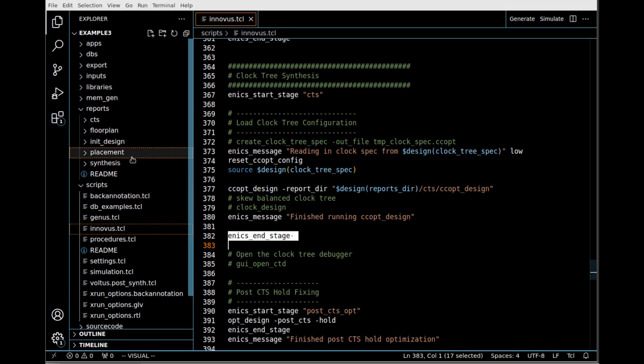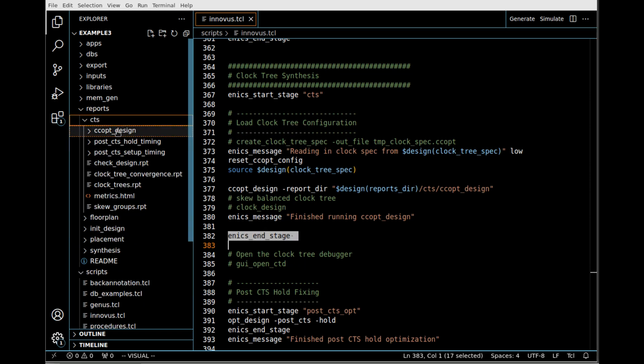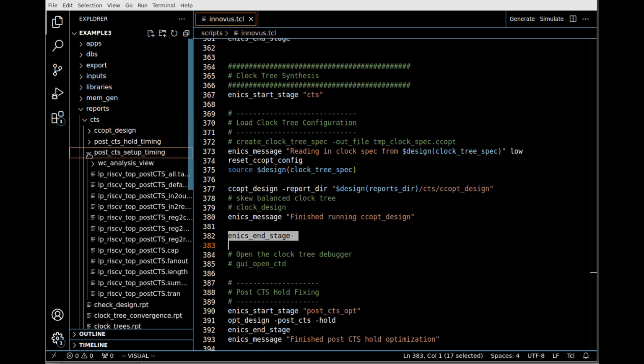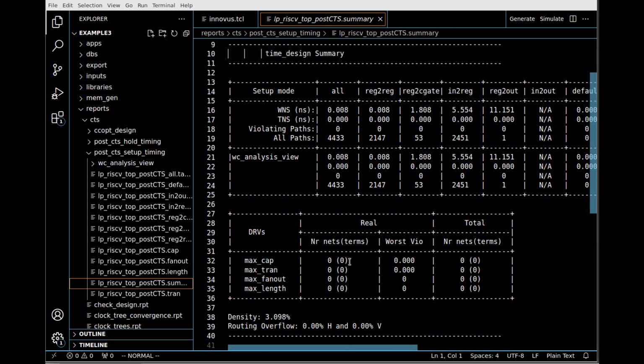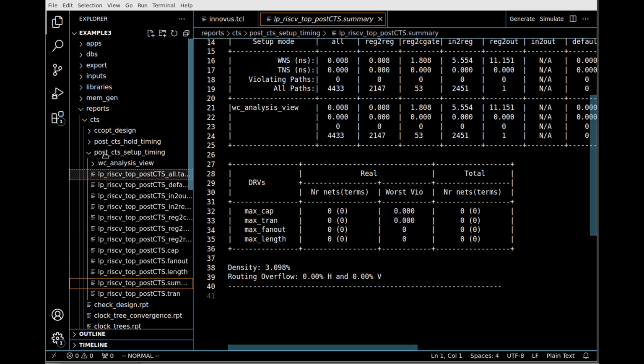So let's go take a look at the reports we got for post-CTS. Under the CTS reports, we have what was created during the CC-opt design, and then we have my printouts that I printed out with the end stage reports. So I have different things. Let's look at the setup timing, and we can go straight to the summary, and we see that we have positive slack, which means that life is good. We have the different path groups as we see: reg to reg, reg to clock gate, in to reg, reg to out, in to out, etc. We don't have any DRVs, so that's good, and a very low density.